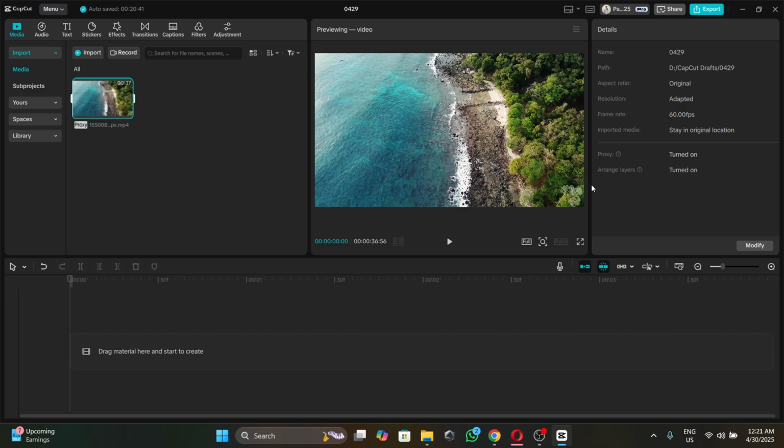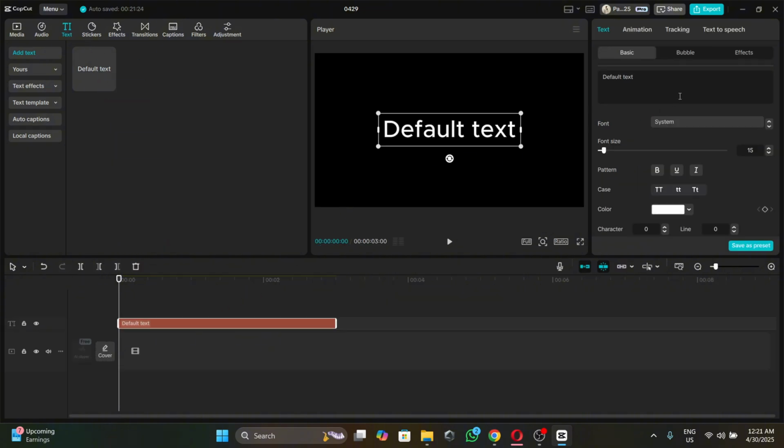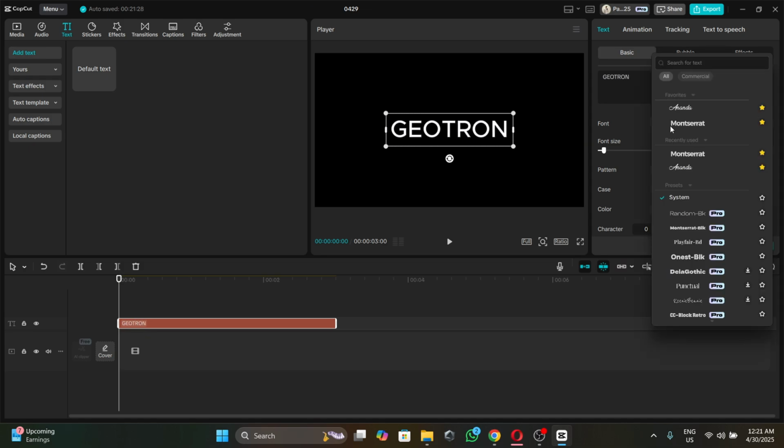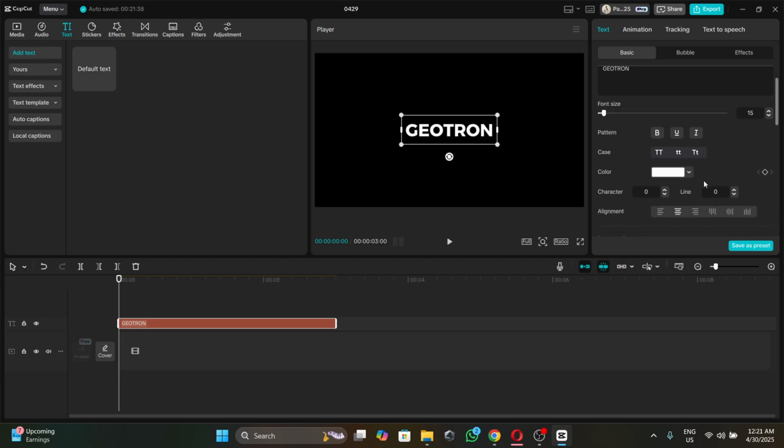So the first thing that we need to do is to go to text and we're going to add the default text like so. I'm going to write Jotron for this tutorial, and you can change the font to your choice. I'm going to use Montserrat. I'm going to make it a little bit smaller.